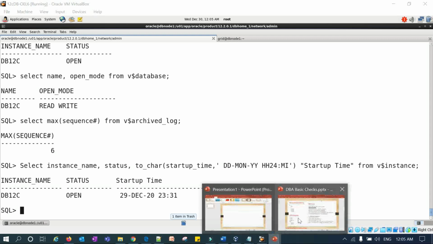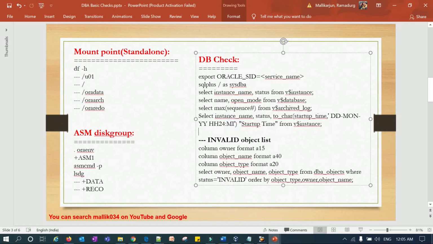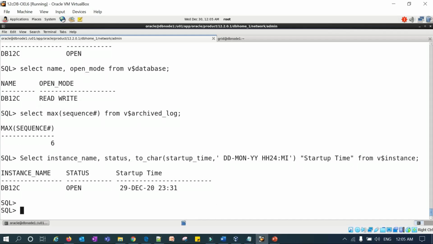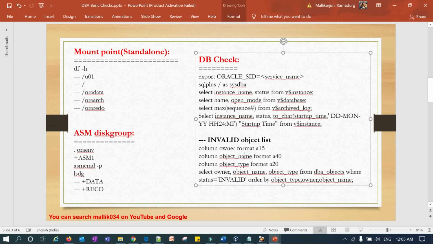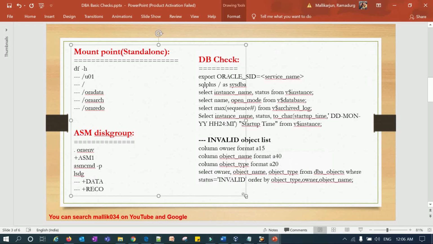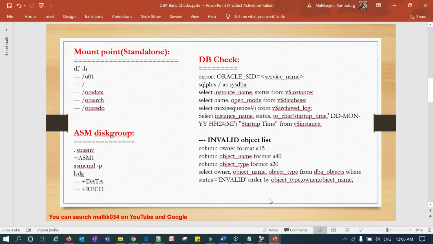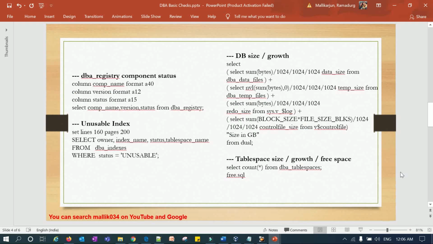So these are the checks at the database level. You also have to check for invalid objects in your database. This is the command you have to check. There are no rows selected, so there are no invalid objects in my database. Like select owner, object_name, object_type from dba_objects where status equal to invalid, right? Whatever the invalid object, whether it's a view, type or procedure, you have to compile it.